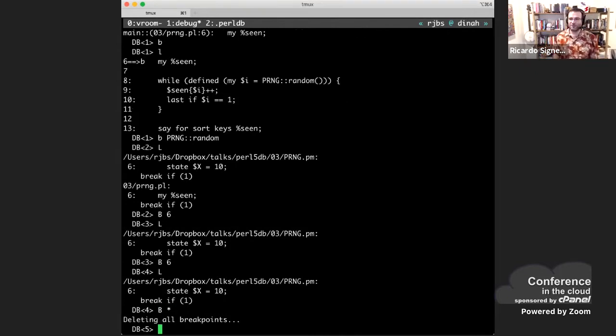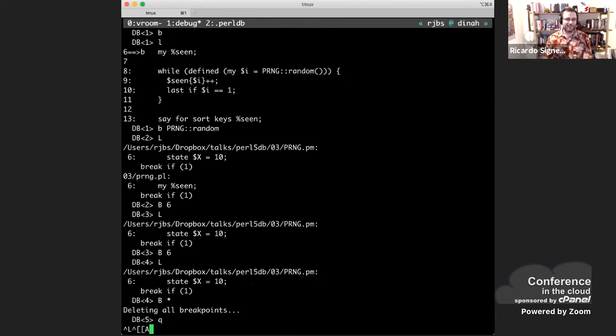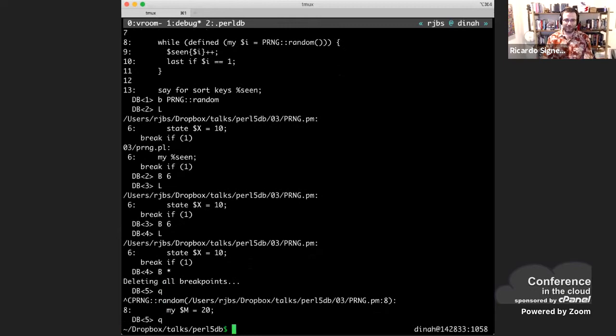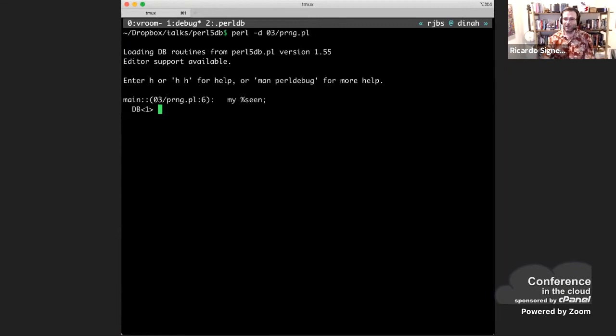Okay, no more breakpoints. Let's start over and do something a little more complicated. Honestly, I keep hitting Control D every time I want to leave the debugger, and it's like a little remember you will die moment for me.